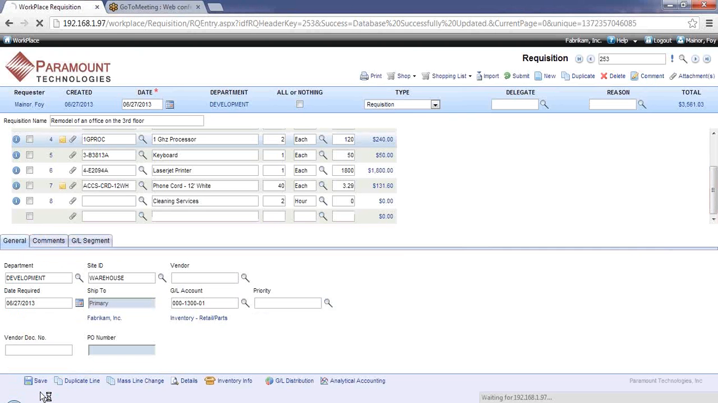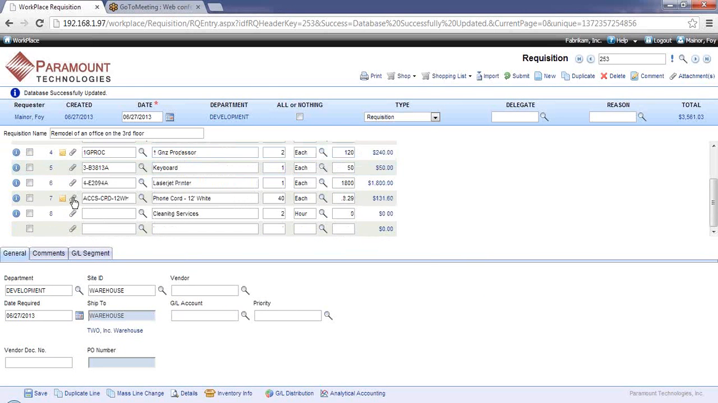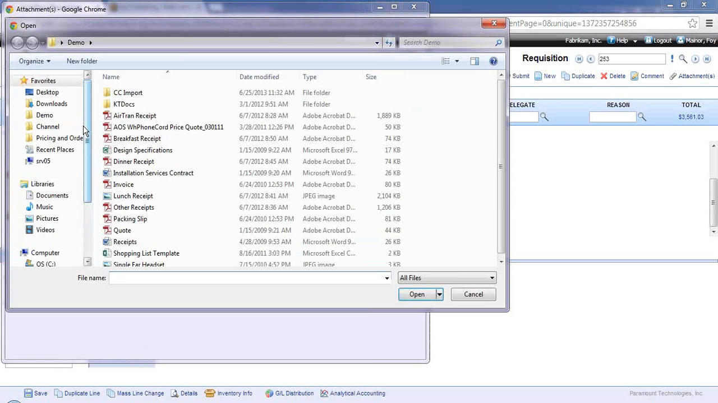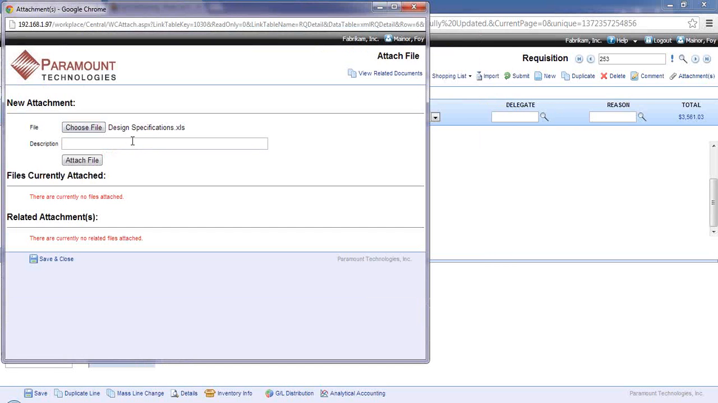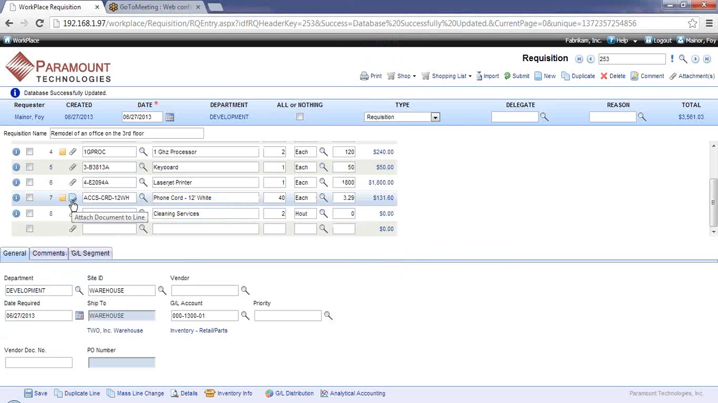In addition to comments, you've also got blank paper clips next to each line, and a blank paper clip up here on the upper right-hand side. Click on the blank paper clip. Choose the files that you have access to: Word document, PDF file, Excel spreadsheet. Describe that, and then attach that to the requisition. You'll see that the icon changes to a paper clip around a piece of paper. That's how you know that there's an attachment there. Other users can view that icon, view those attachments, and get the information that's been provided.